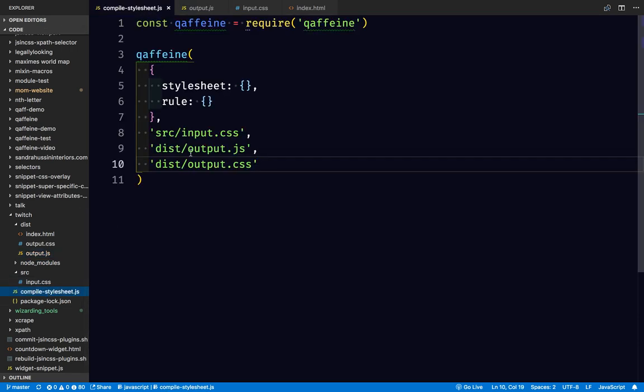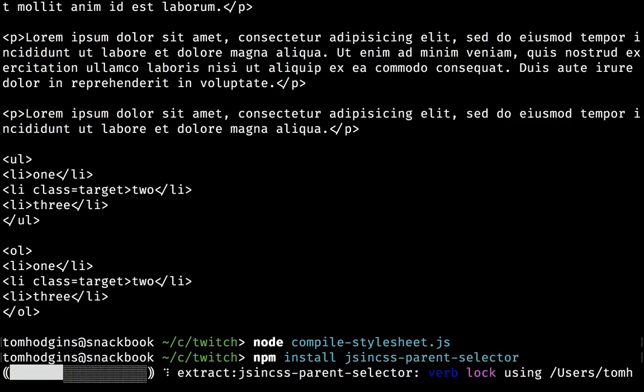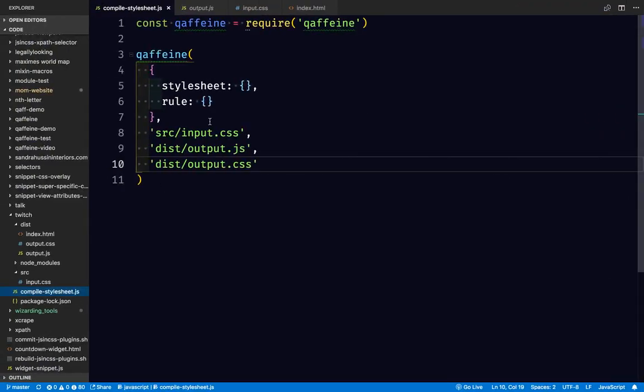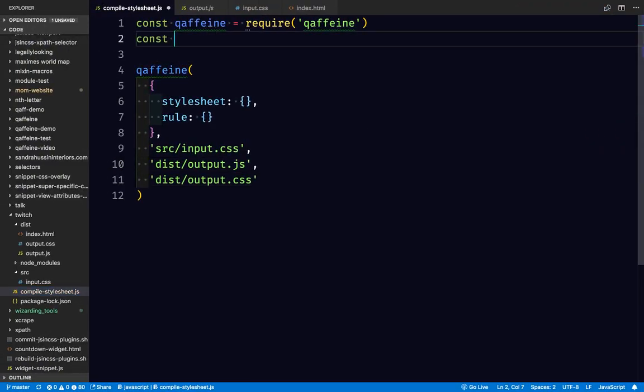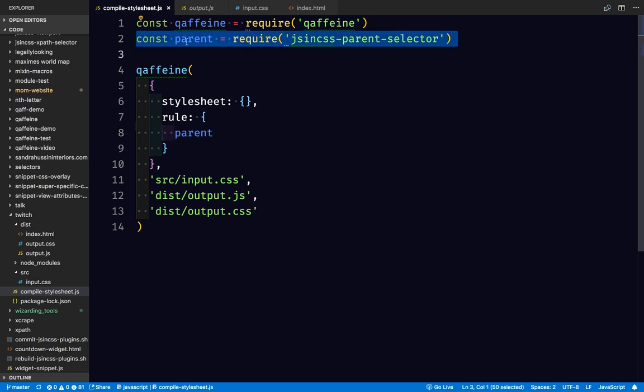So I'm going to write something with, let's use a parent selector. So now I'm going to do npm install jsn-css-parent-selector. So we can import that here. And then I'm going to pass this in just by typing parent. So we have grabbed this from npm, we've imported it as parent, and we're going to pass it to Qaffeine as a rule plugin named parent.